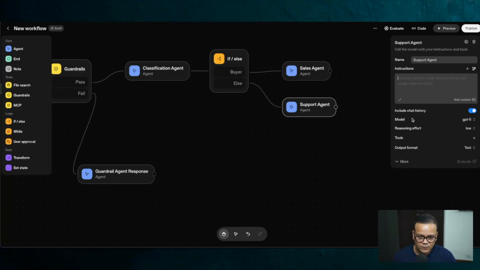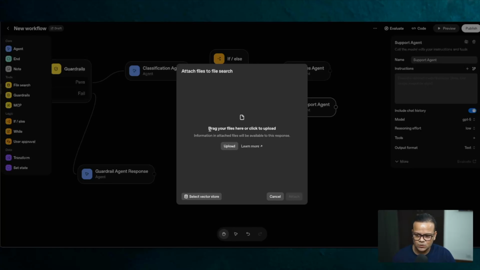So what you can do is, it's not very complicated again. It's much easier than n8n, but not as flexible. So you click on tools and you click on file search. Now this one is going to create a vector store for you. If you already have a vector store, you just need to put your vector store ID in there and it will start using it. But for this demo, I'm just going to upload a new file.